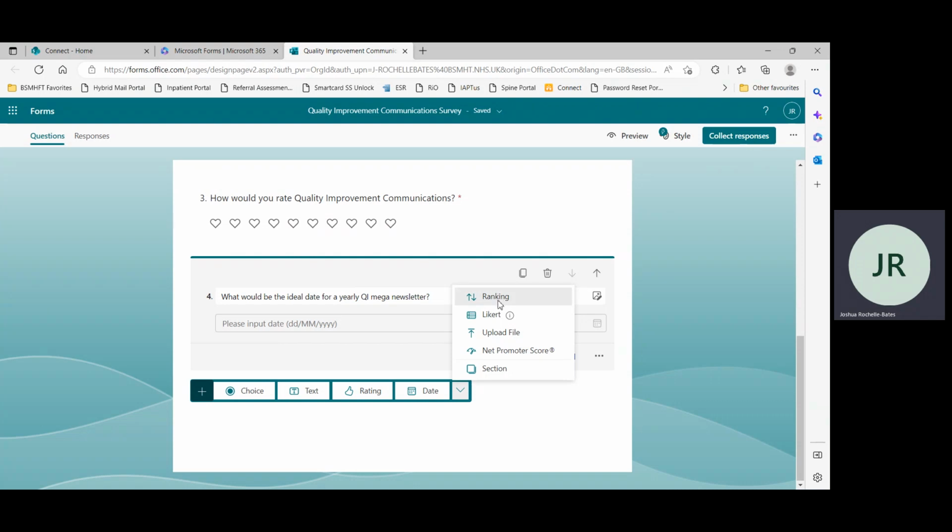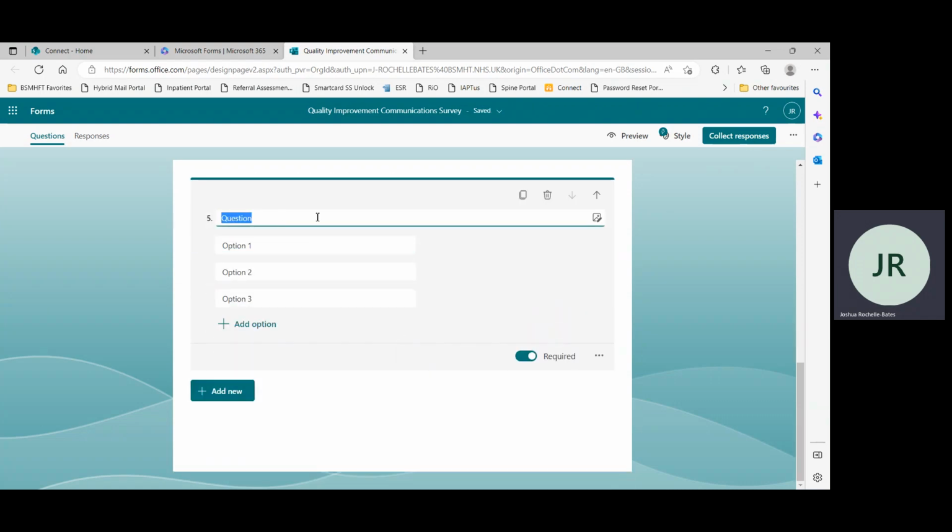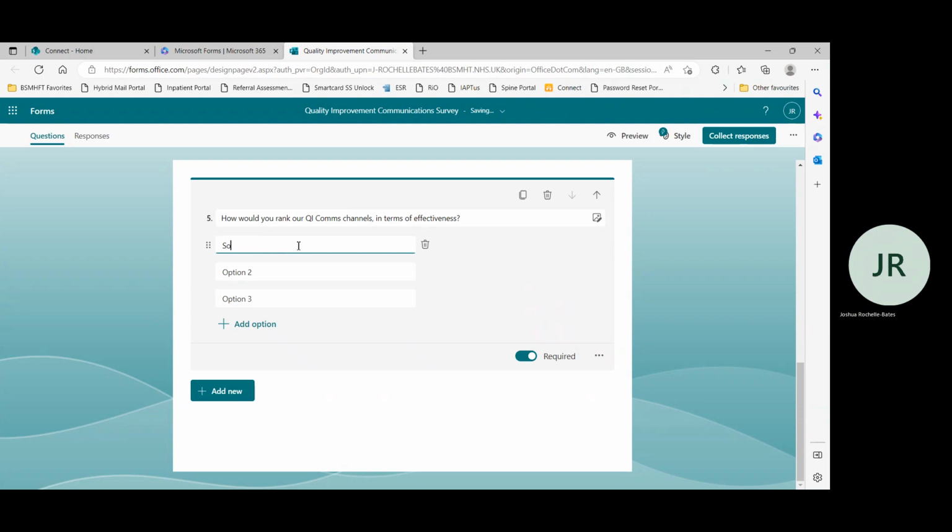We've got some other questions. We have a ranking chart. So let's say, how would you rank QI comms channels in terms of effectiveness? That sounds pretty fun. So you could put social media, newsletter, email, I guess. So people then have the option to move these around, and that will be recorded.